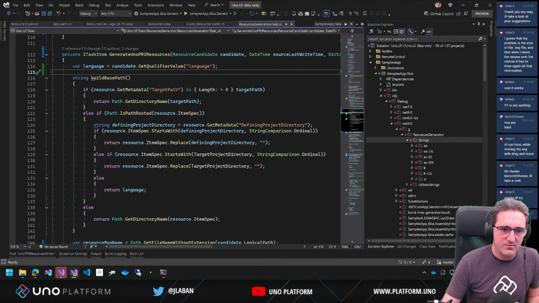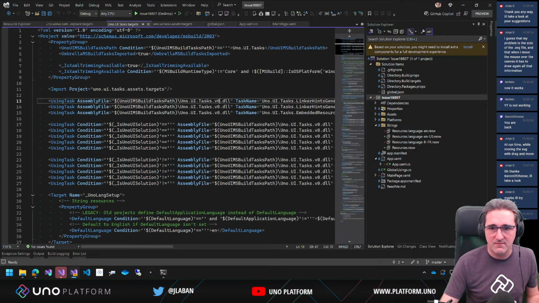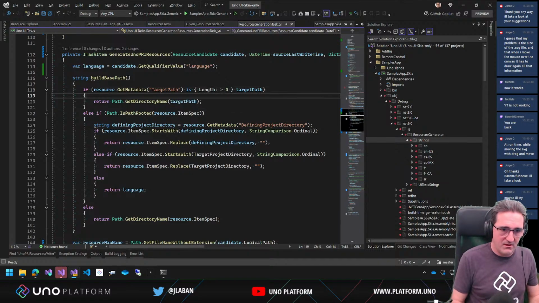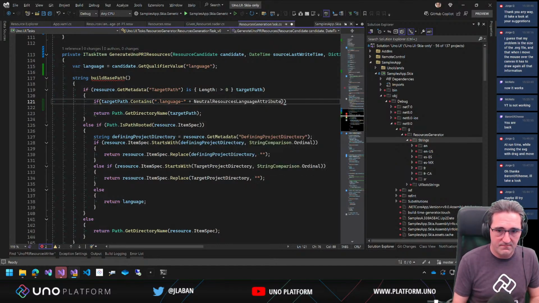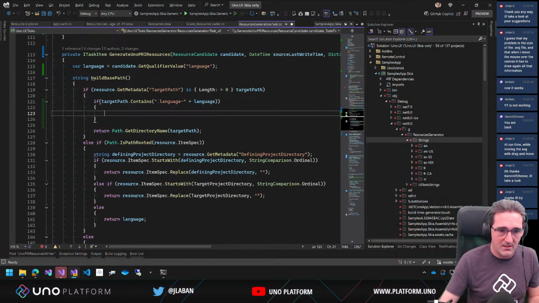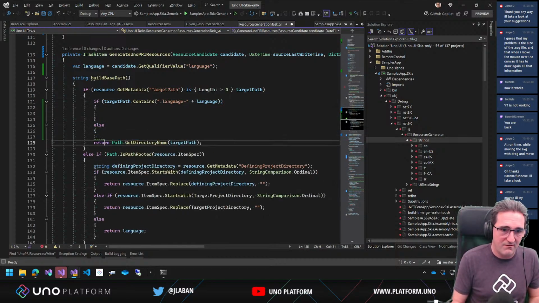So what we're gonna do is we're gonna search in the target path. We're gonna try to find the language qualifier directly in there. That could be one of the ways to do it. So if the target path contains .language dash with the language, so if it contains a language directly, then we need to return kind of a fake path, if you will.